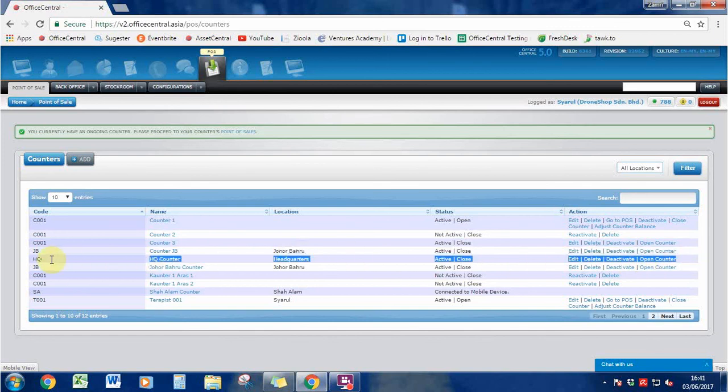Okay, this is an example of a counter that we have not opened yet. This one is an example of a counter that we have deactivated. Okay, this one is an example of a counter that we connect to the mobile device. For your information, we have our POS by OfficeCentral on mobile apps. Okay, this one is an example of a counter that is currently running.